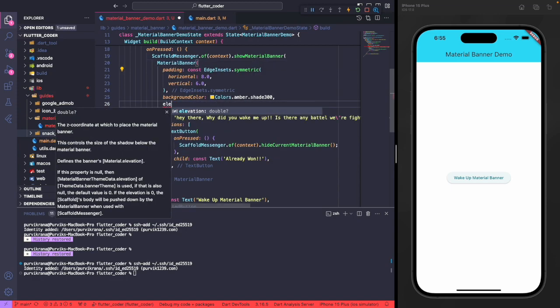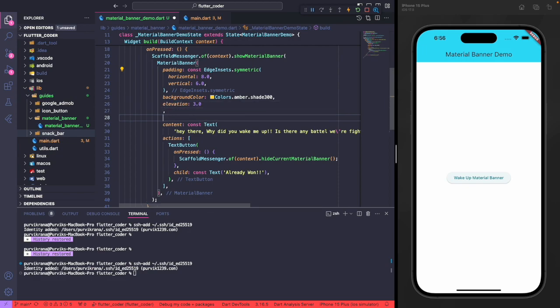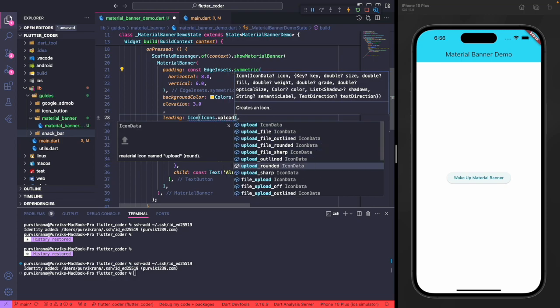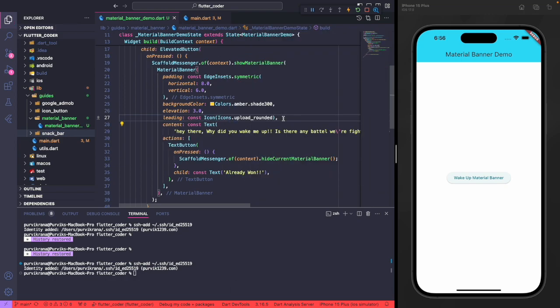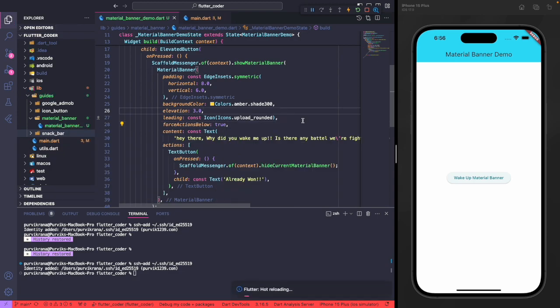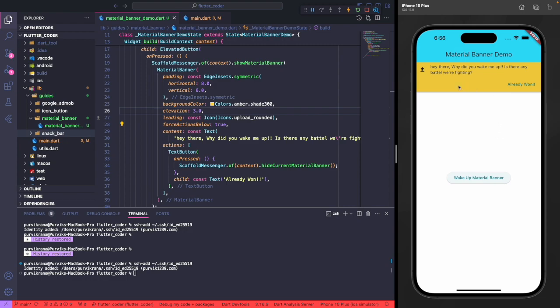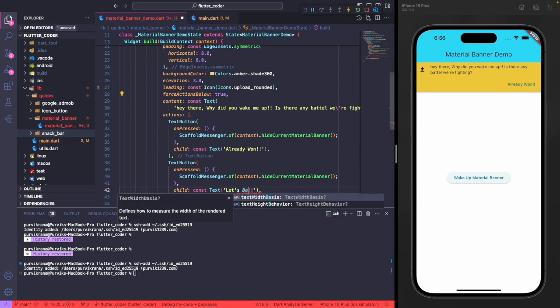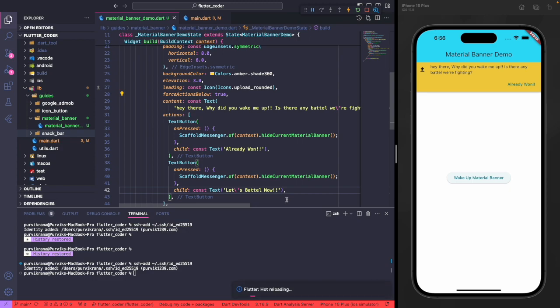So let's have the animation, then we can have the leading icon, and if we need to force the action below the message, then we can also do that. So let's just have it. So this is how the leading icon is being displayed, the content is being displayed, and the button that we have. So if we have more than one button or more than one action item, then we can display it in such a manner.